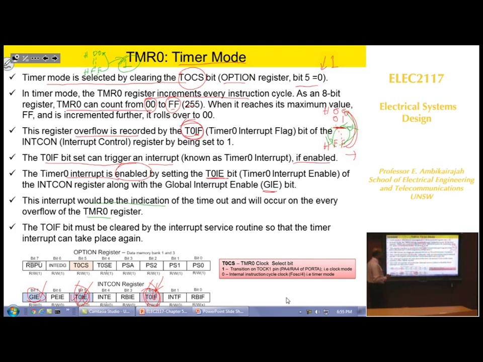And when you come out of the interrupt service routine, you must make sure this flag bit is cleared. Otherwise, when it comes out, it will go back again to the interrupt service routine if you don't clear it. That's important. So that's timer mode. Let's look at how you do the timer mode.